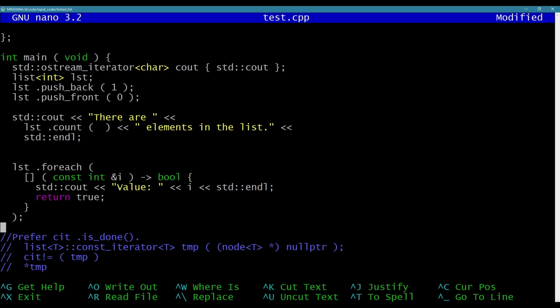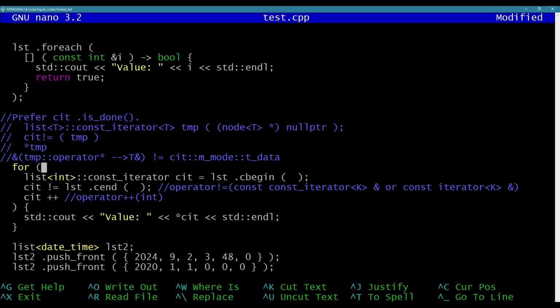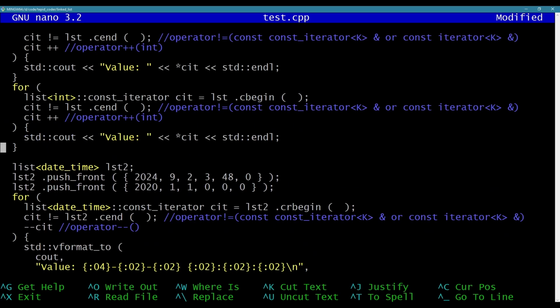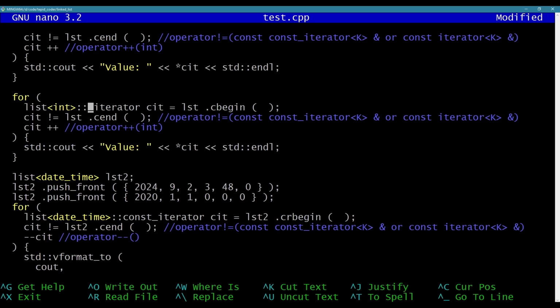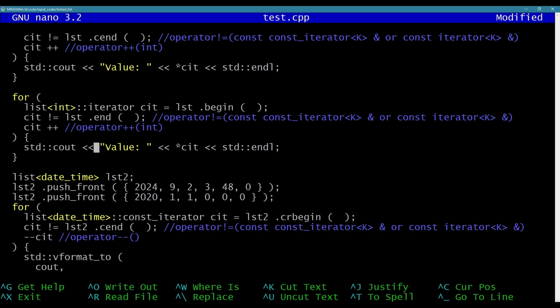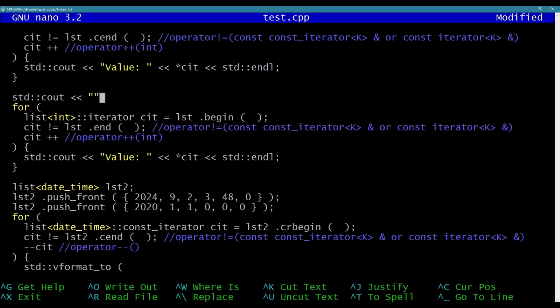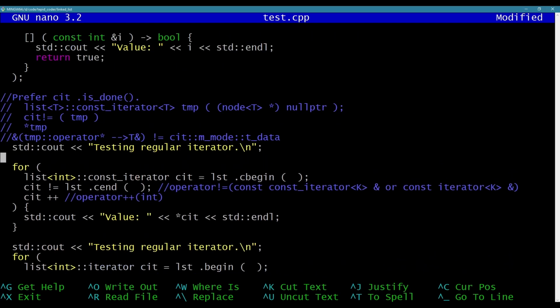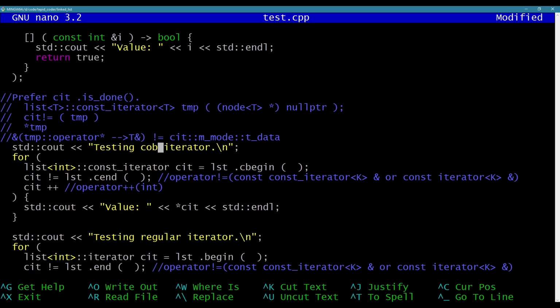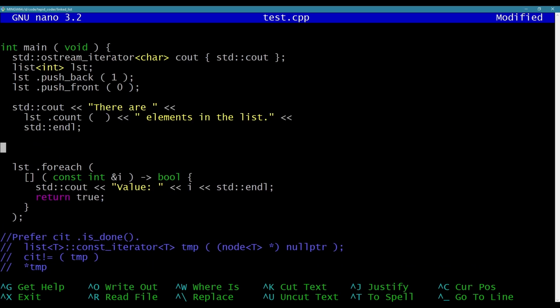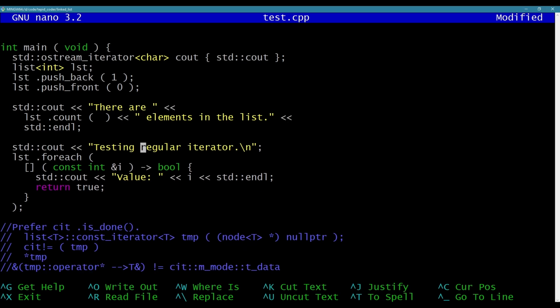What else? I think I also want to show that the regular iterator works as well. Right now I've only done it for constant iterator, but let's actually show the regular iterator working. It's going to be just begin, and this is going to be just end. Before each of these, let's print what we're testing. So, testing regular iterator. This one's going to be testing constant iterator. This one's going to be testing for each. Alright, list t for each.